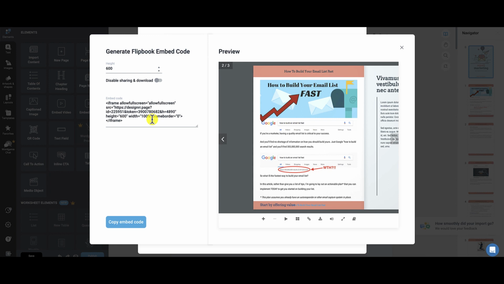However, if you notice that it is smaller and you want it to be larger, then of course what you need to do is increase the height. And over here, there's a toggle switch to disable sharing and download. Basically, you copy your embed code, you drop that into your web page or your landing page, and that will generate that flipbook, and it'll show on that particular web page. So that's how easy it is to utilize Designrr and generate a flipbook.